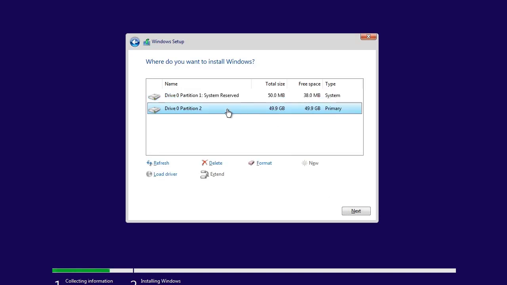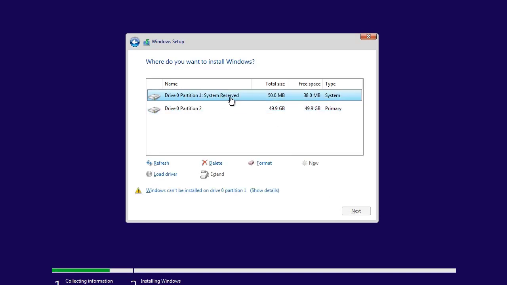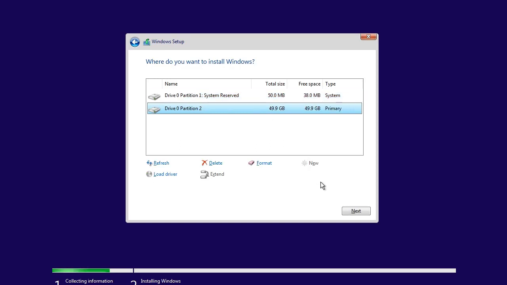Once you have done these settings, simply you need to click on next. If you want to format the partition, just select any partition and then click on format. It will be formatted.